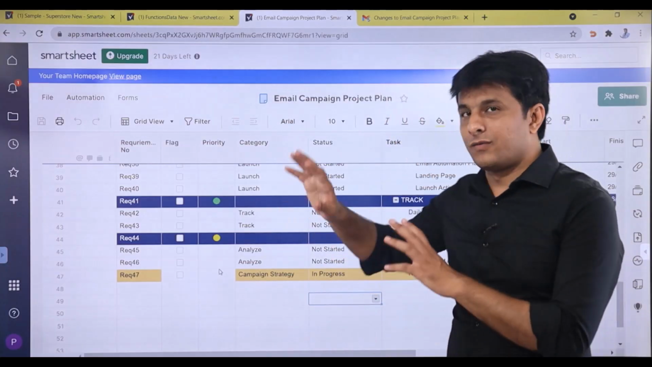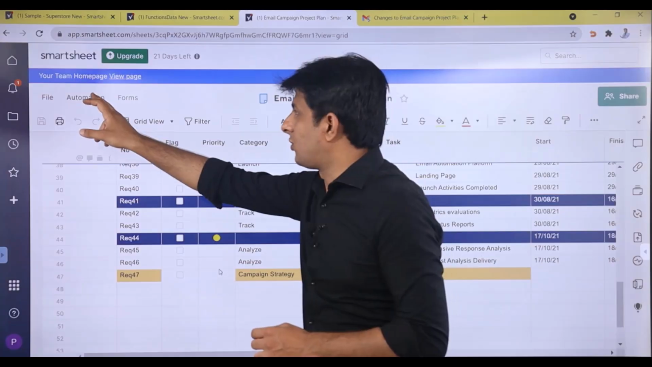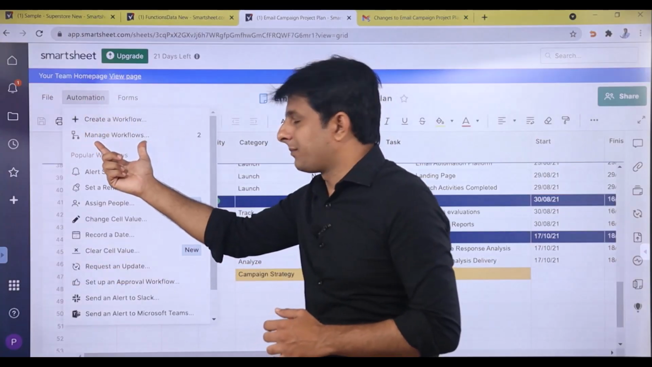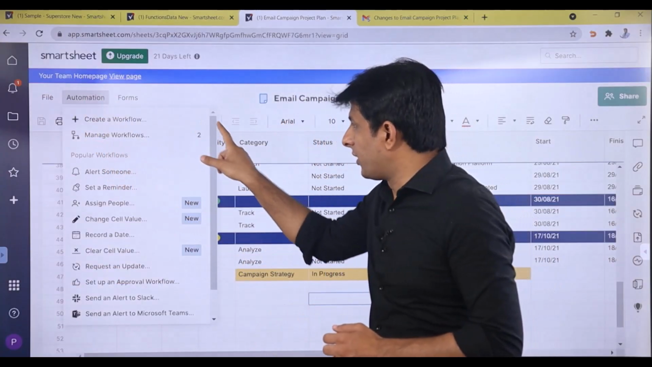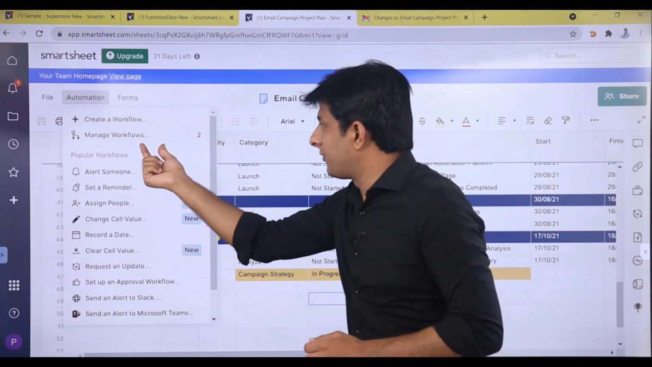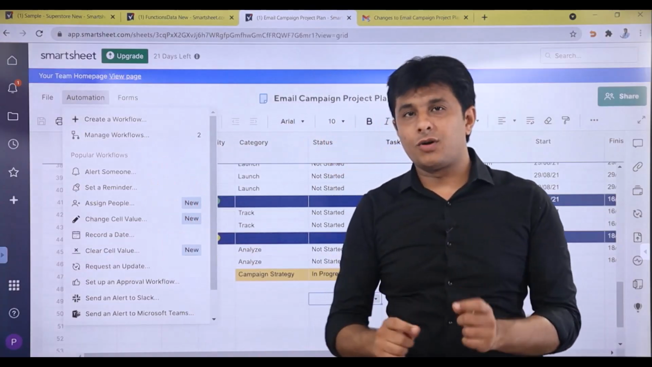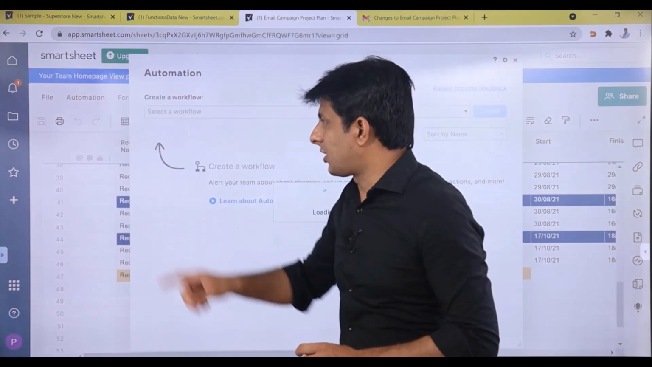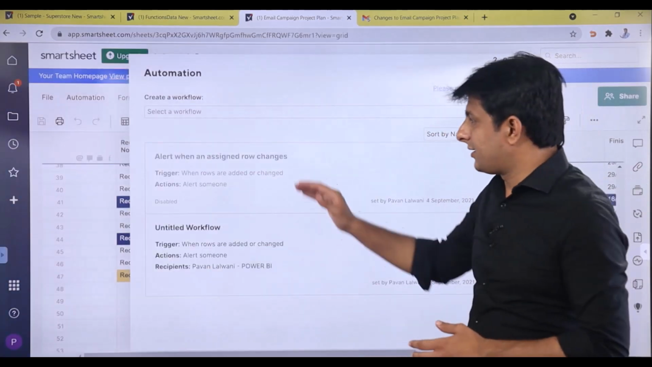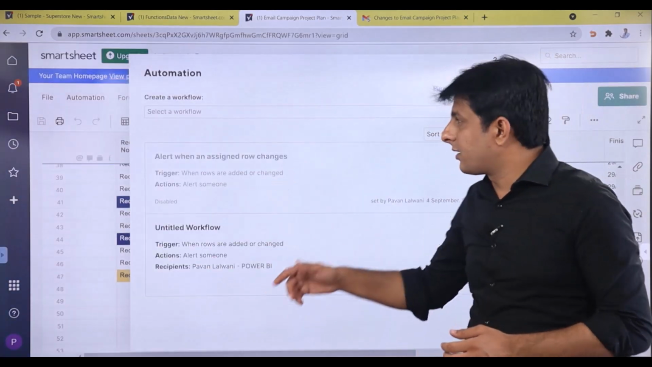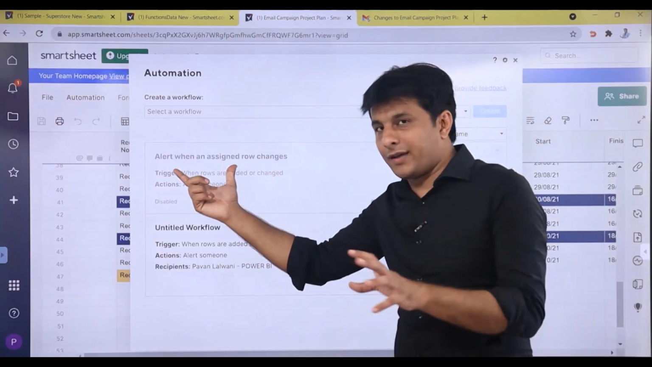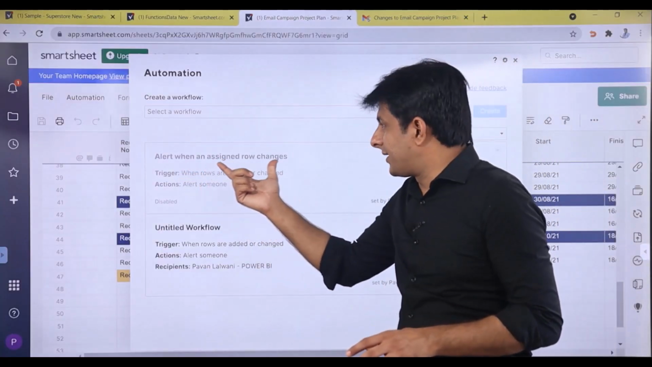Now, whatever workflows I've created, I can just go to automation and here is the option Manage Workflows. There are 2 workflows which I've created. Remember, whenever there are 3 dots, a dialog box is going to appear. So if I click on this option, now you can see these are the 2 workflows which are assigned. First workflow, I was very punctual. I've written it properly: Alert when an assigned row changes.